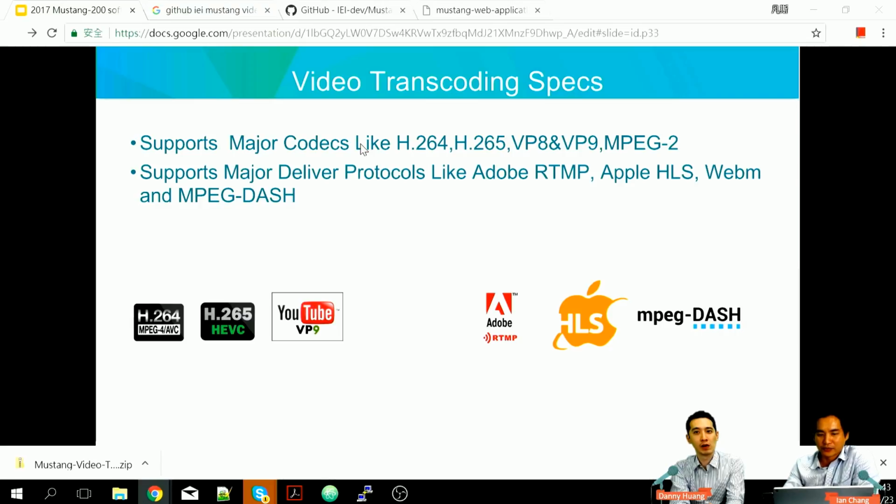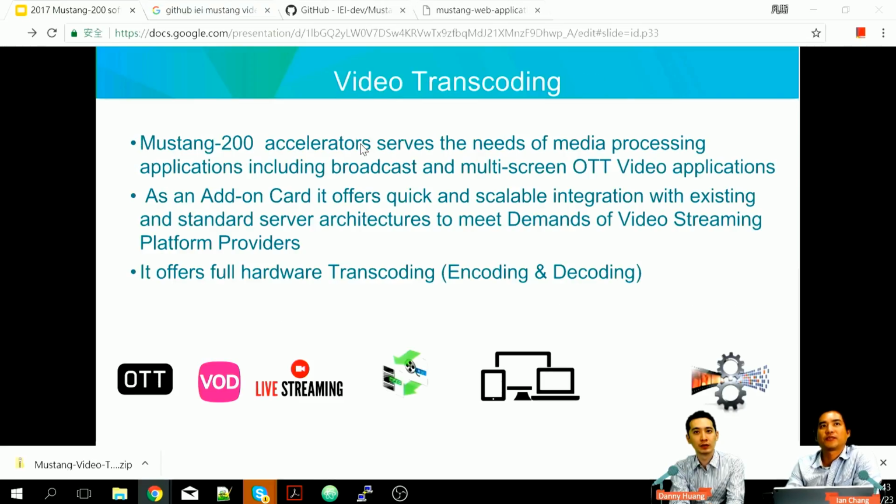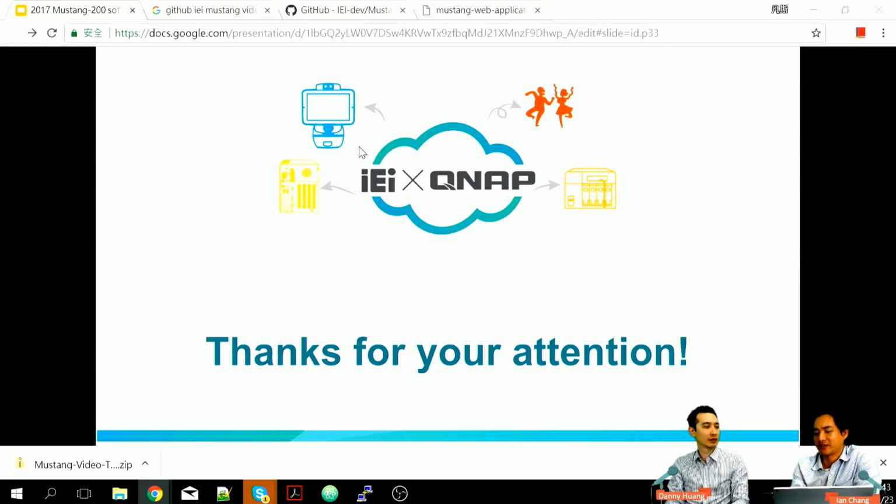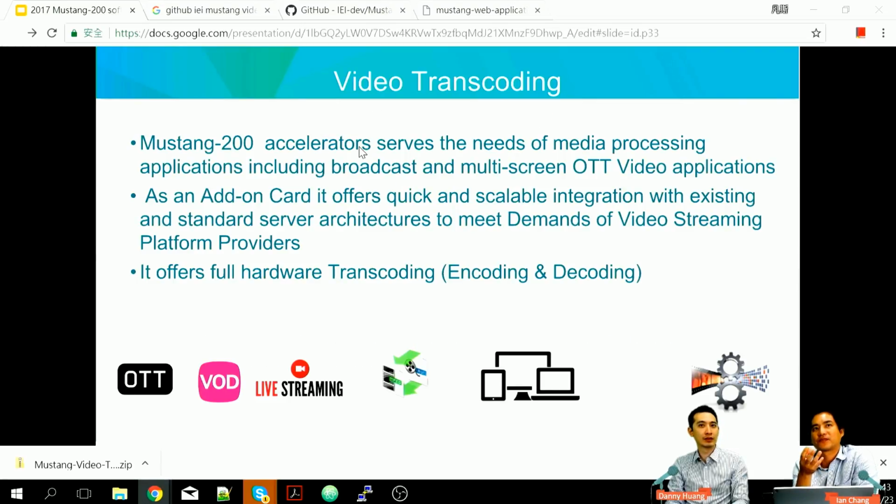Yeah. And the next page is video transcoding. So Mustang-200 is our application, and it helps you translate and transcode, which we just discussed. All the video applications. We are very excited to let you see what we are doing, because it's not easy to provide so many video applications for the customer.